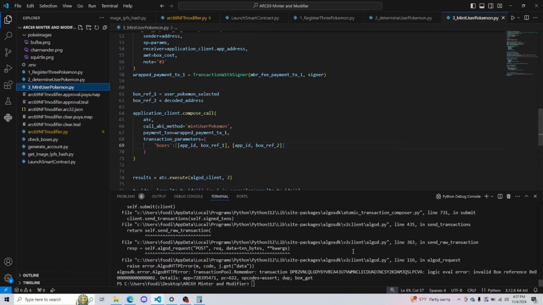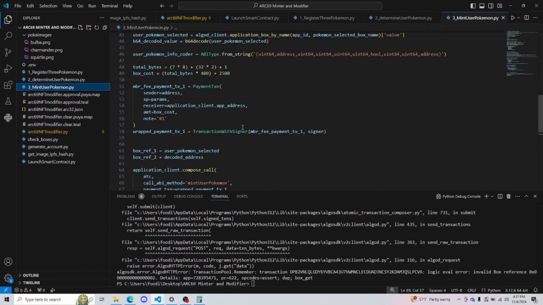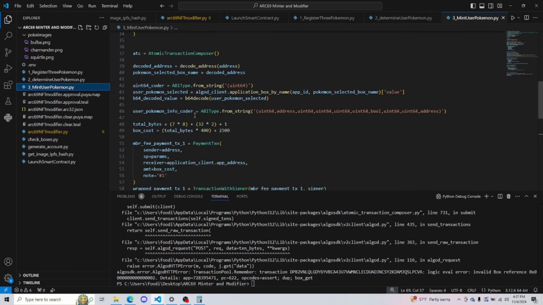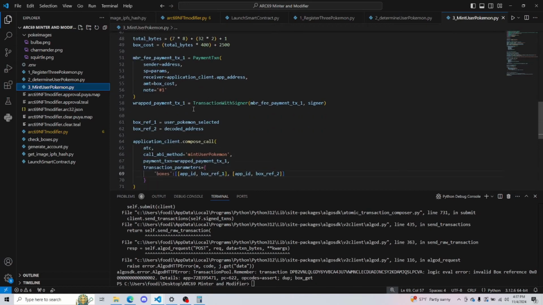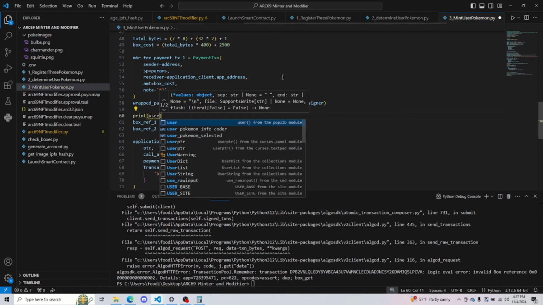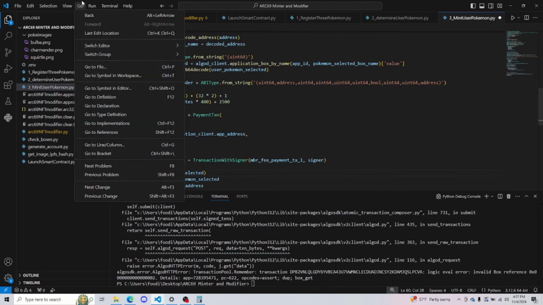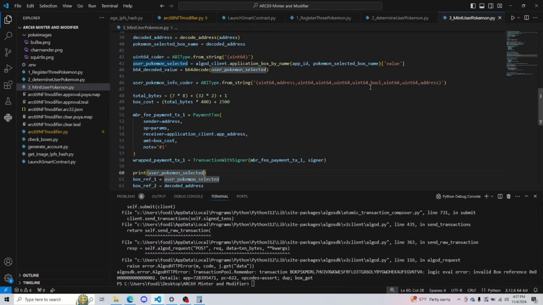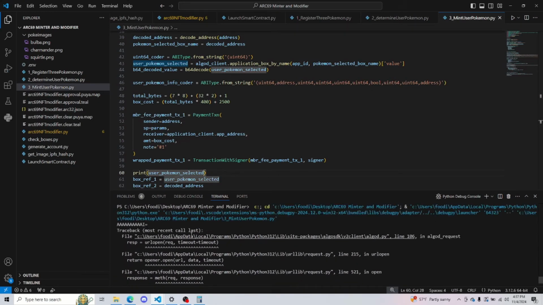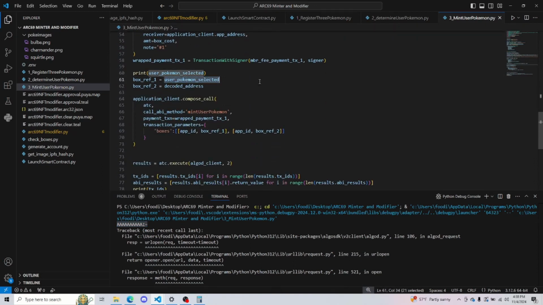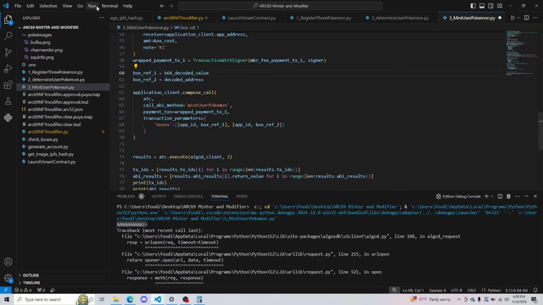Let's get to invalid box reference number 2. And box ref 1 is user Pokemon selected. Let's print user Pokemon selected, see what's going on here. And we are grabbing the base 64 version. We need this B64 decoded value. So replace user Pokemon selected with B64 decoded value. And we'll get the bytes format of that.